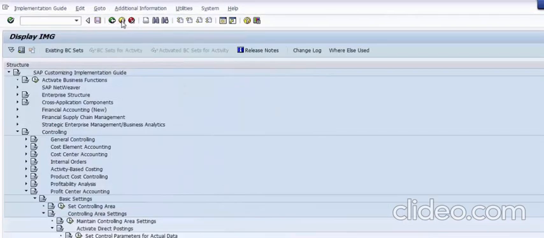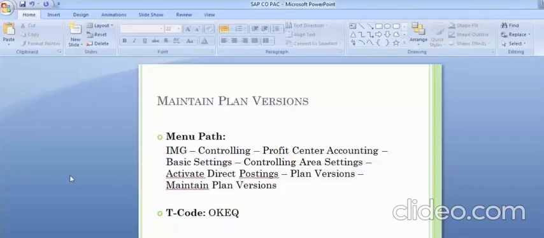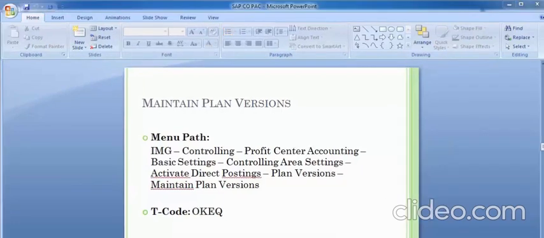So this is how we have completed the basic settings of the controlling part. This was the basic settings, the first three configuration steps. So we have completed the basic settings for profit center accounting, and we'll move to the further settings in the next training session.